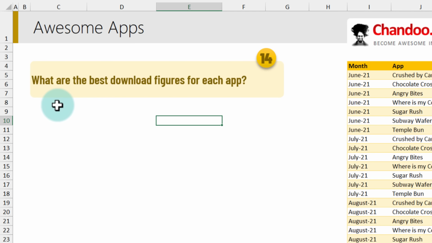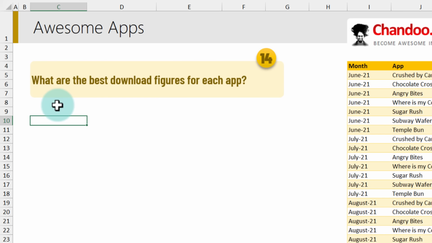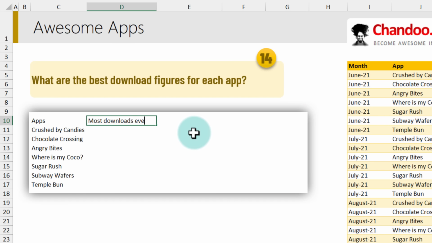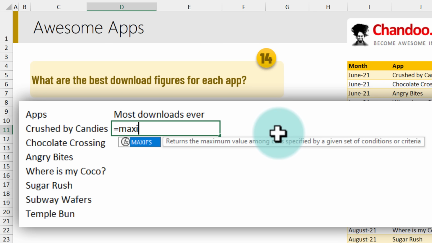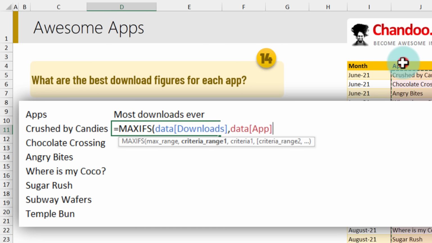Question number 14, what are the best downloads figures for each app. So we just need to list all the app names here. And then for each app, most downloads ever would be a MAXIFS. So maximum of the downloads column where app would be here.